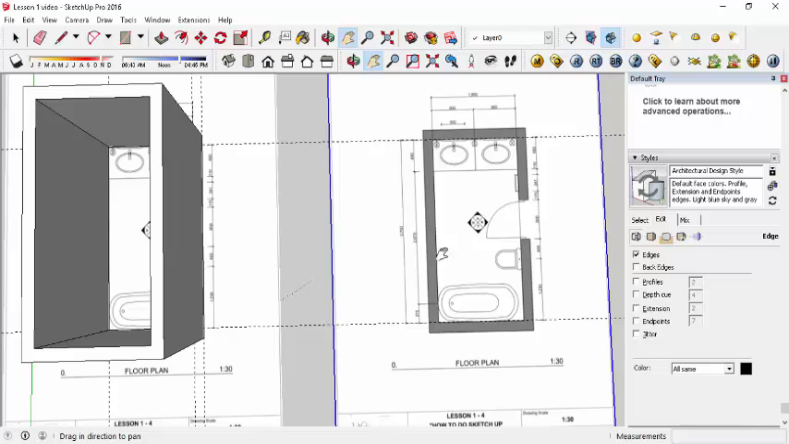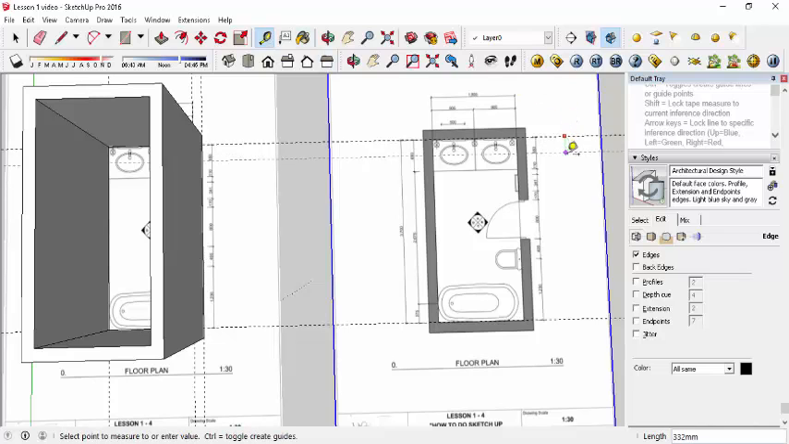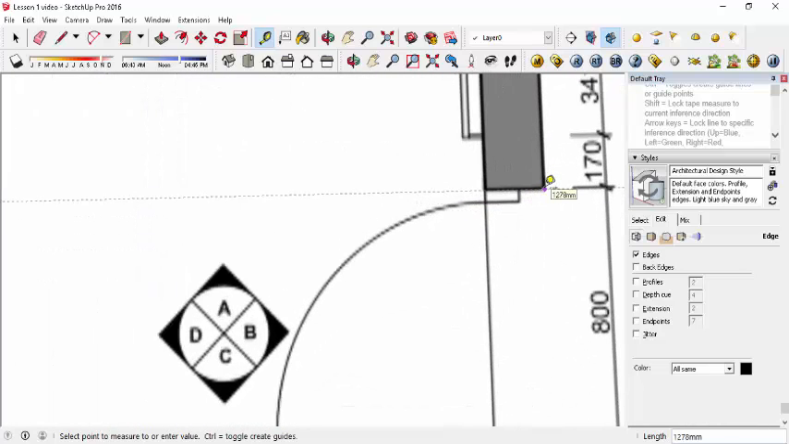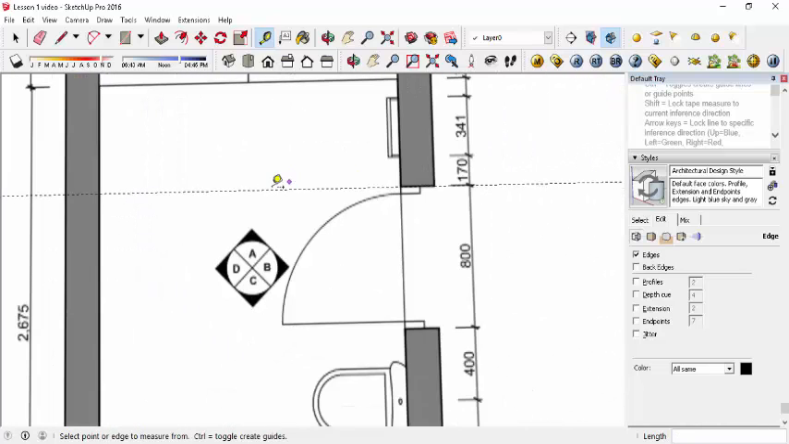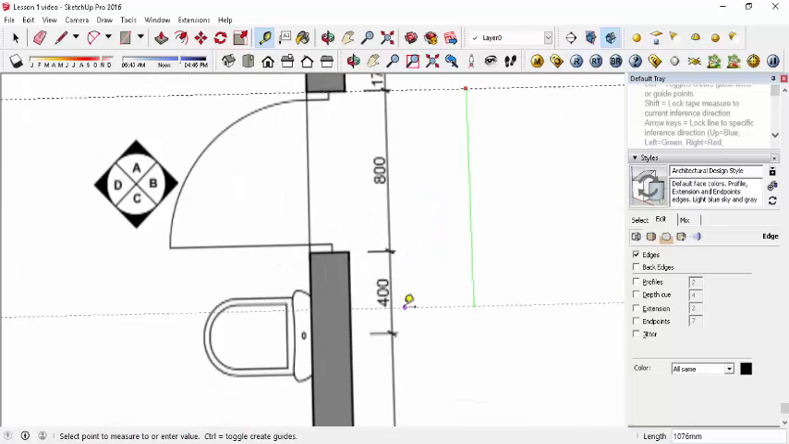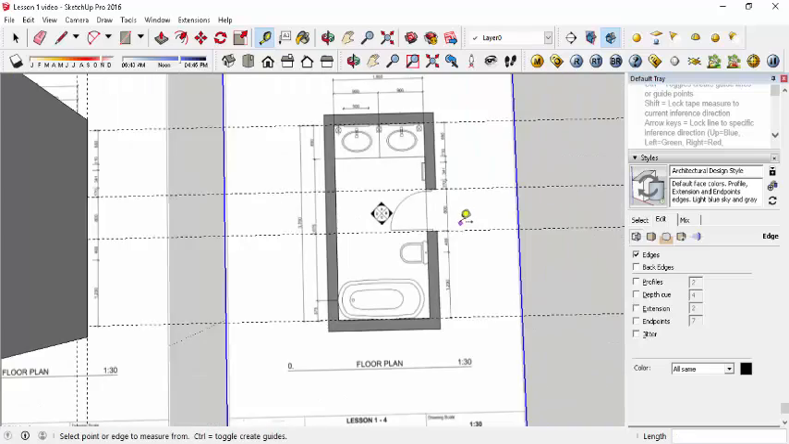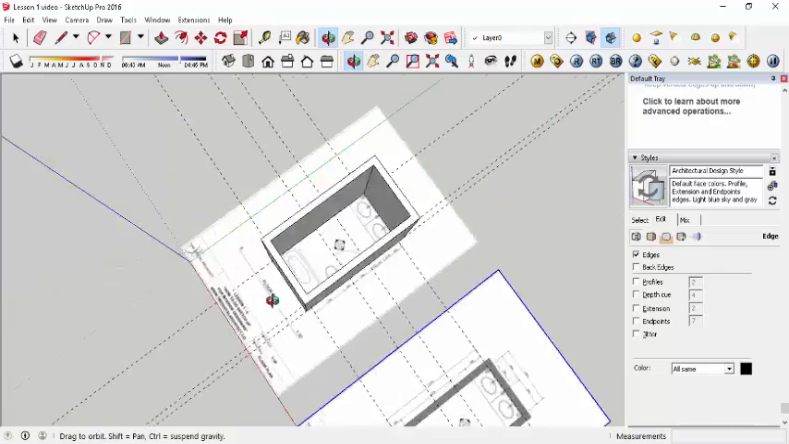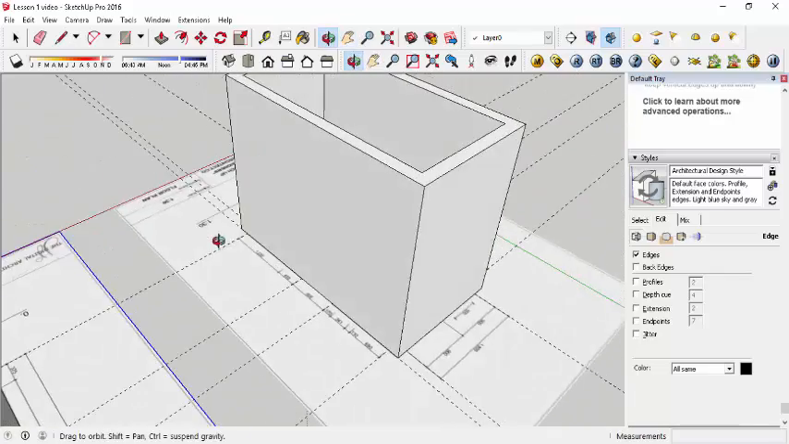So now that I have a copy here, I can just do another guideline, which is using the tape measure. Click on that and then click from one guideline, drag down, and then hit here. That sets another guideline, and I'll do that again for the other edge of the door. Okay. Now that you have guidelines there, it's easy for us to see where we want to cut the door.